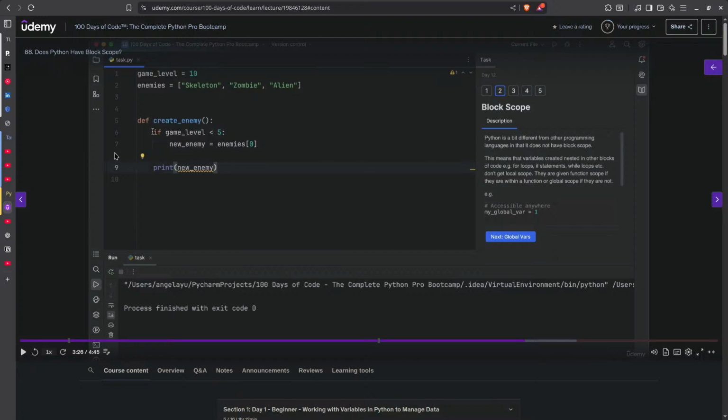Okay, because this code has been skipped, because this if statement is false, the interpreter is going to skip all of this. And if we would print this, we would print None, which is nothing. This if statement is not true, so this variable new enemy is never created. So then what are we printing here? We're printing nothing, just air, right?